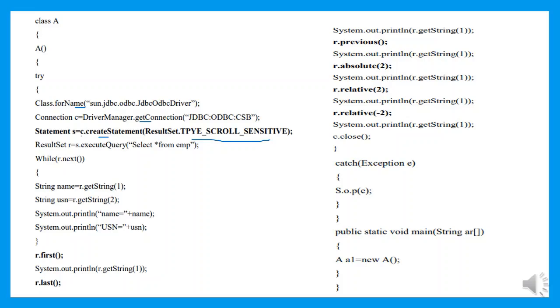With the help of a connection interface object, I am going to invoke the method called create statement, and the return value will be assigned to the statement interface. Now we have created a statement of type sensitive. Then I am executing the query, that is select star from employee. The execute query is a method belonging to the statement interface, and the return value will be assigned to the result set. This is the process of retrieving the values from the table.